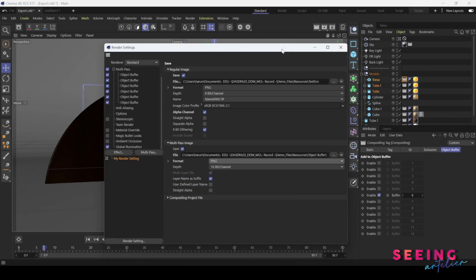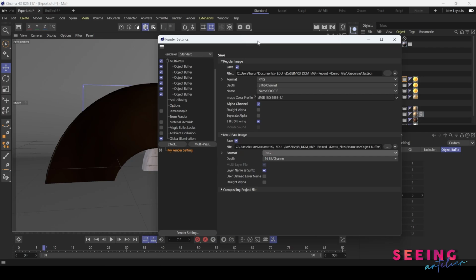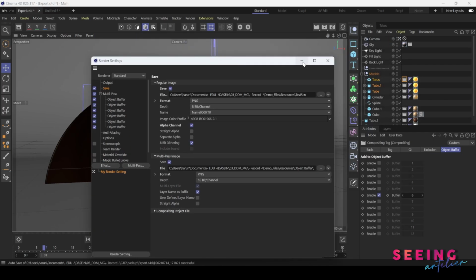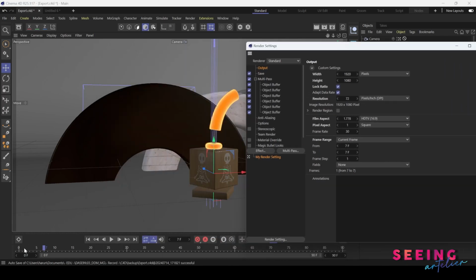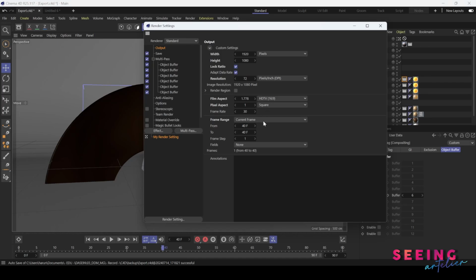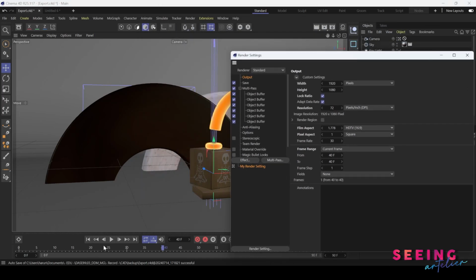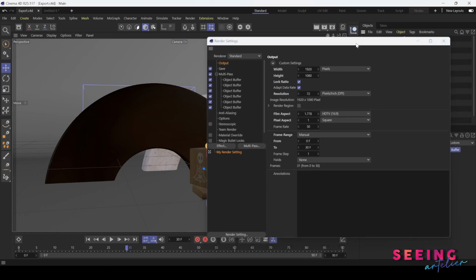Normally, if we want to render the whole animation, we will test out one image to make sure that our render is correct. By now, you'll have your settings correct. You can just go back to the output, and now you see that there is this animation. I can render it in full, but right now, because my animation stops at frame 30, I can just go to manual and I start from frame 0 to frame 30. So I can just save my file properly.